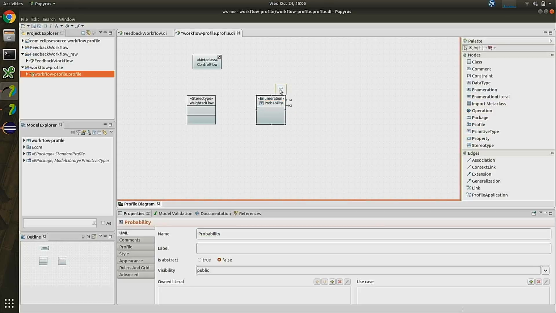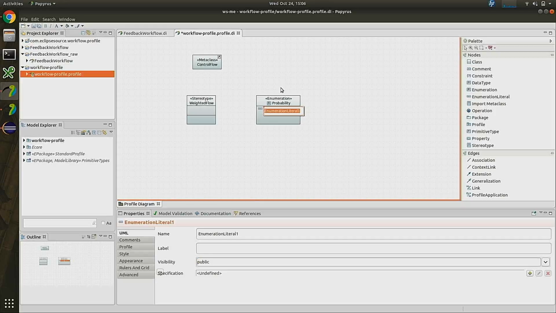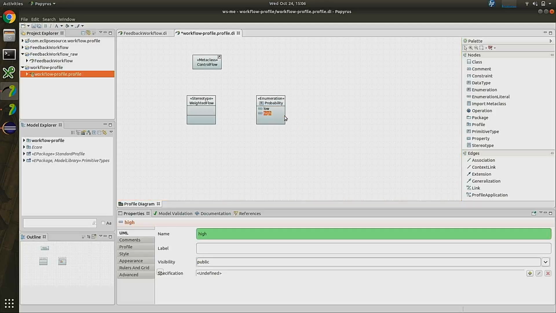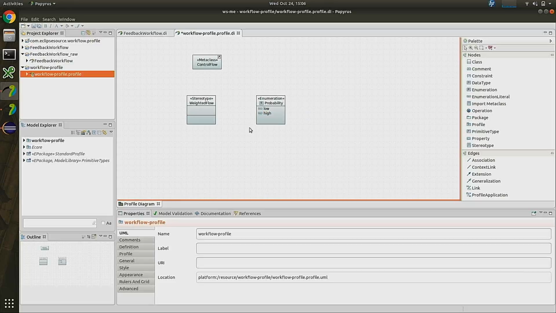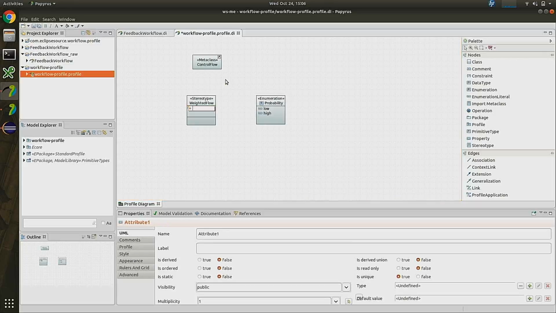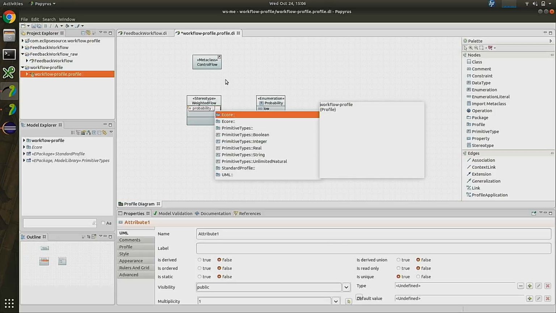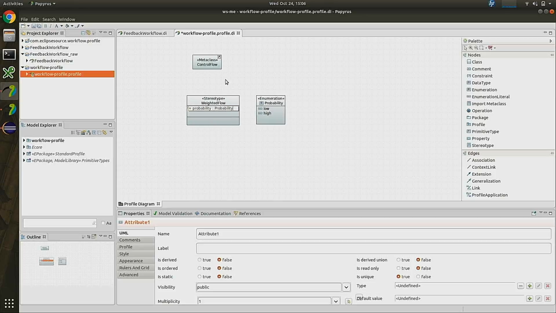Add an enumeration literal, something like low and high. I know this is a very cheap way of specifying a probability for now, but I guess for the example it should be enough. Now we can specify a property here that we want every weighted flow to have a probability, and it should be of type probability. It should be here, yeah.